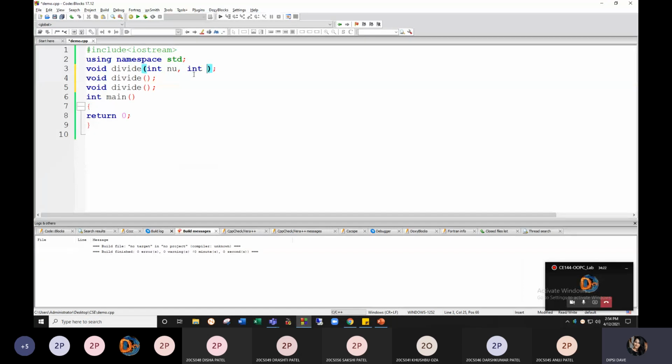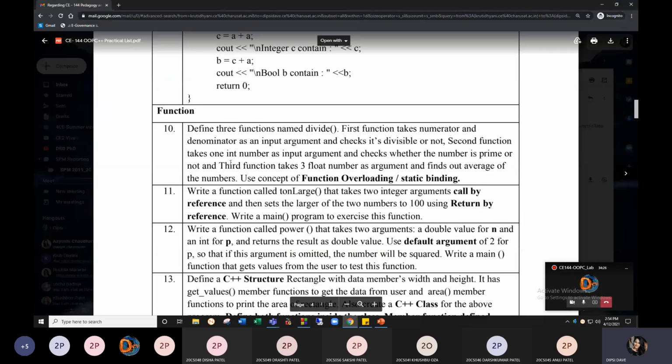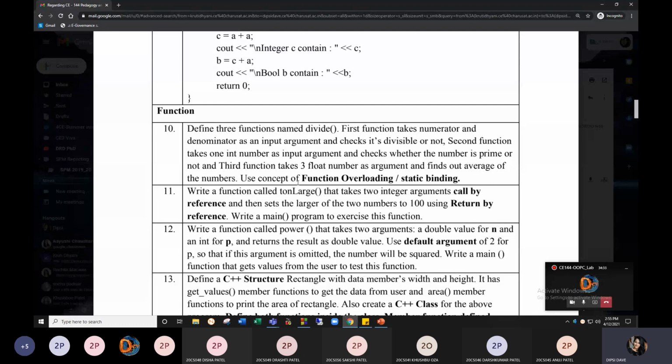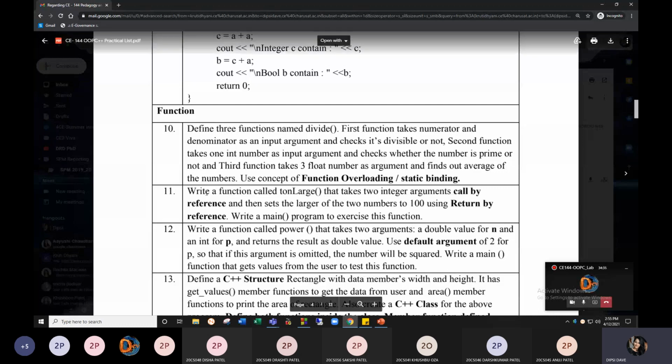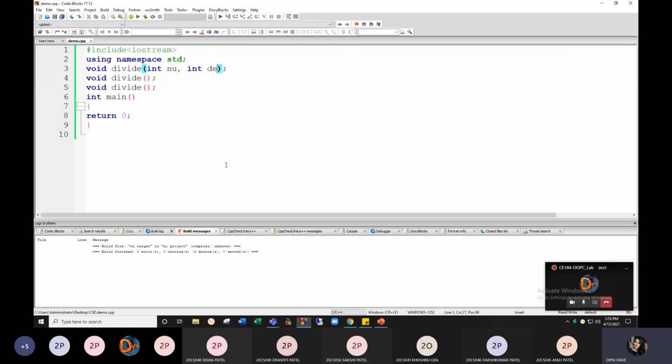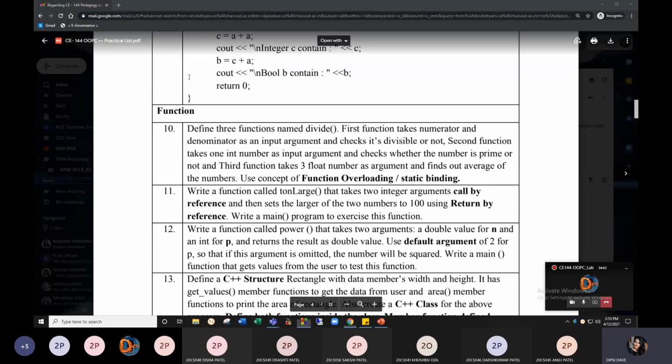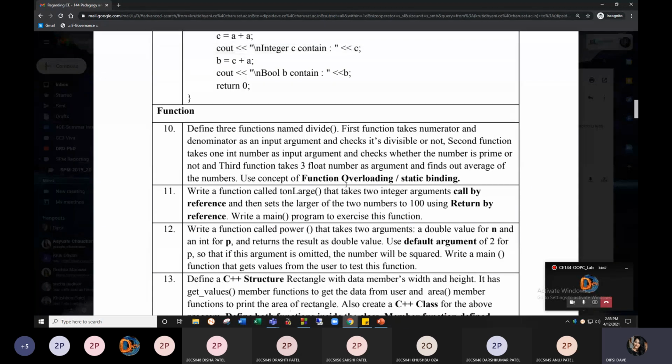Numerator and denominator. Okay. Second function takes one integer number as input argument and checks whether the number is prime or not. So there will be only one number. Okay, and the third function takes 3 float numbers as argument and finds an average of the number.